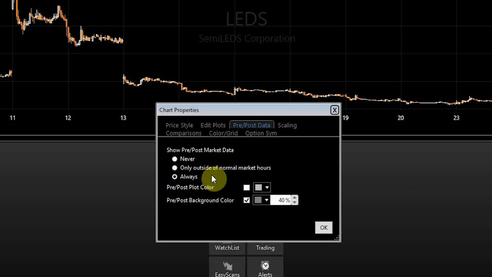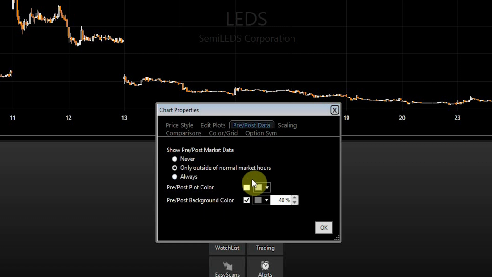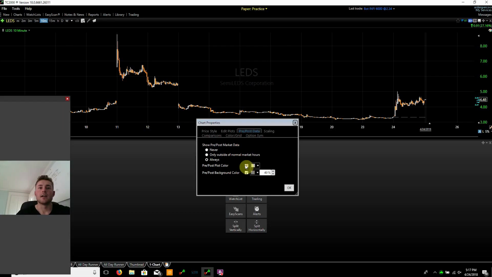But it's personal preference. You can have it show the pre-market data only when it's pre-market, and once the market opens, it'll turn it completely off, and you won't see the pre-market data except for pre-market. I do have my pre-market area shaded slightly differently. That's what you can adjust in these blocks right here, just so it sections off on the chart where it's trading pre-market and where the market opens. So that's what that tab is.